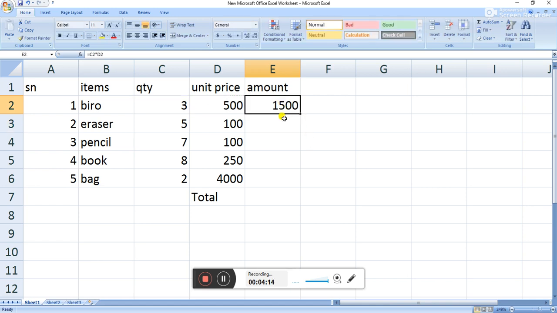Once I press enter, this cell has already been computed to calculate these two, and the total number is 1,500. Now I can do the same thing here, or I could just tell it to repeat the same thing for the remaining cells here. How do I do that? I'll take my cursor to the last node here. See, it changes to what looks like a small cross. Then I'll press down and drag it down. By doing that, I'm telling the system to repeat the same thing for the other ones.